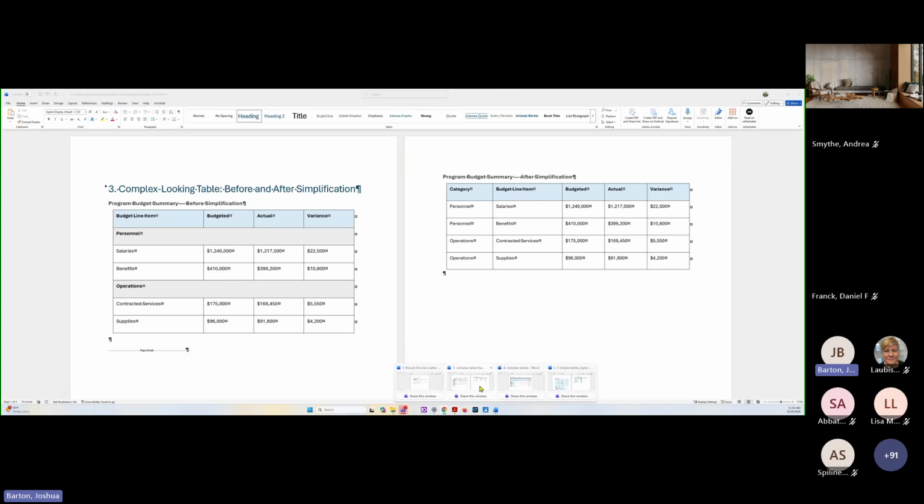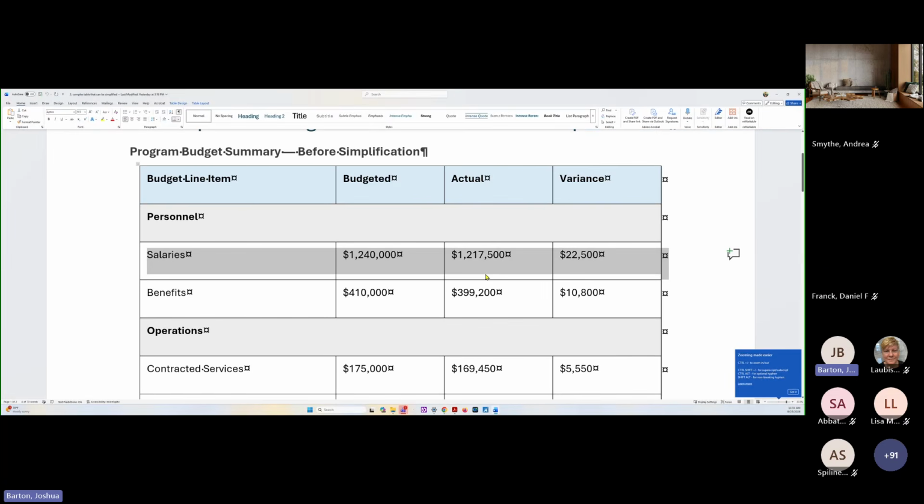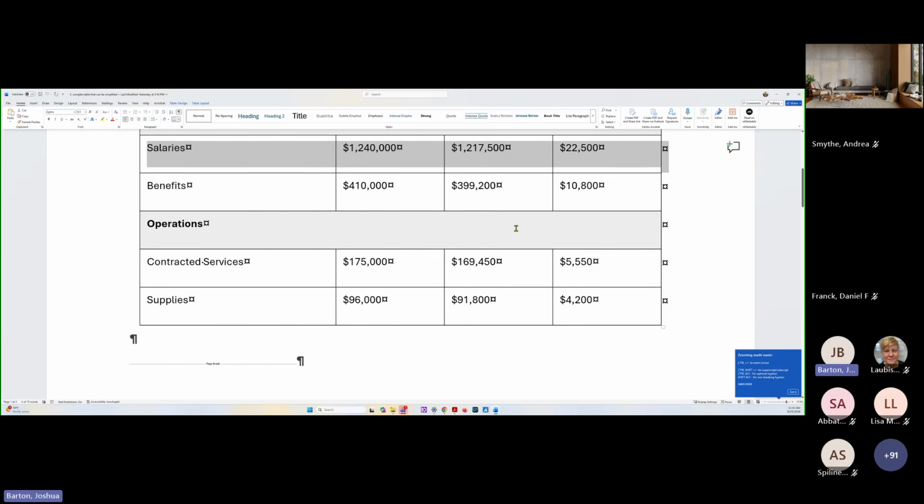All right. So here we have that side-by-side comparison. This is not atypical of something I have seen come my direction for remediation work. So we've got a rather complex looking table. Let me zoom in a little bit more so we just see that one. It's a program budget summary. It's got this budget line item, budgeted amount, actual amount required, variance between the two, and then it's split into two different sections, right? Where we have a personnel area where we're talking about each of those elements, and then we have an operations section.